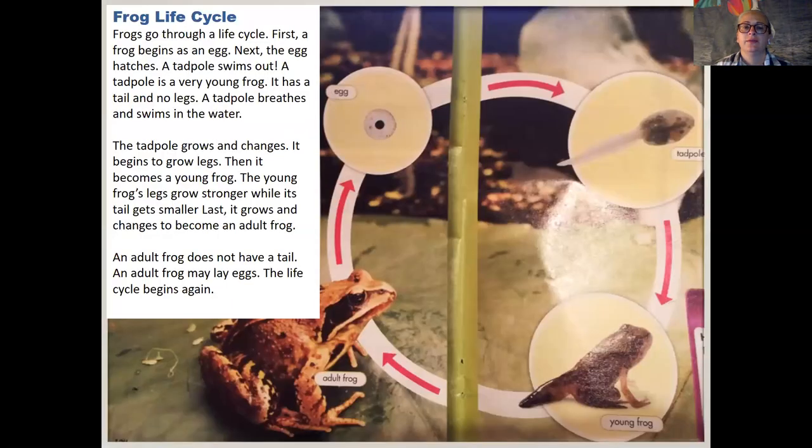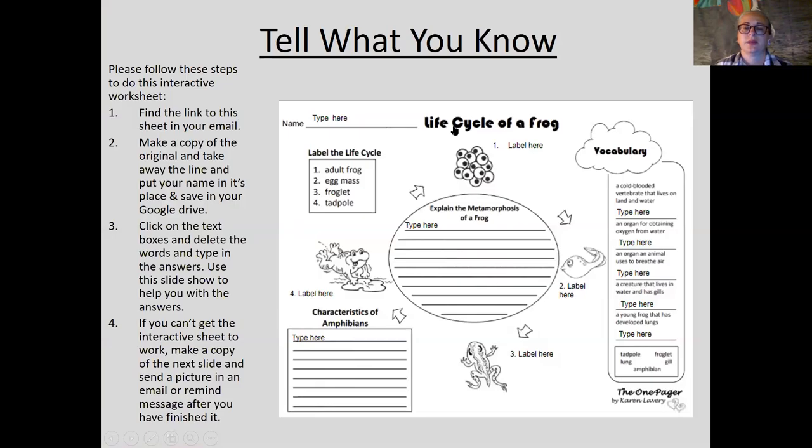Your teacher will have sent you an email. You all have an email. If you've not, I've got a second way to do this. But right here, if you do have an email, your teacher will have sent it to you, and you can access this, and you can type directly on it, and then save a copy and send it back to your teacher, finished where you've typed in your information. So you'll find the link to this sheet on your email.